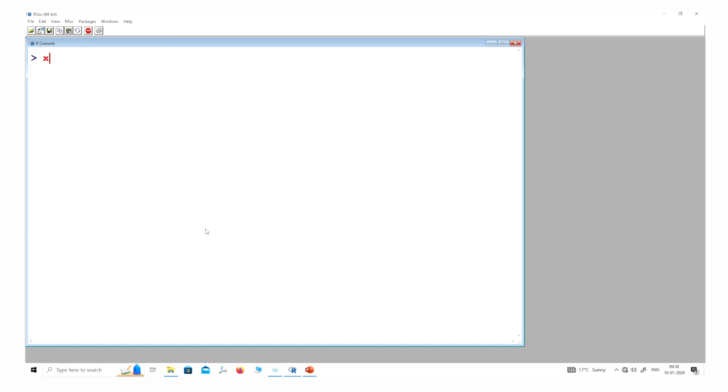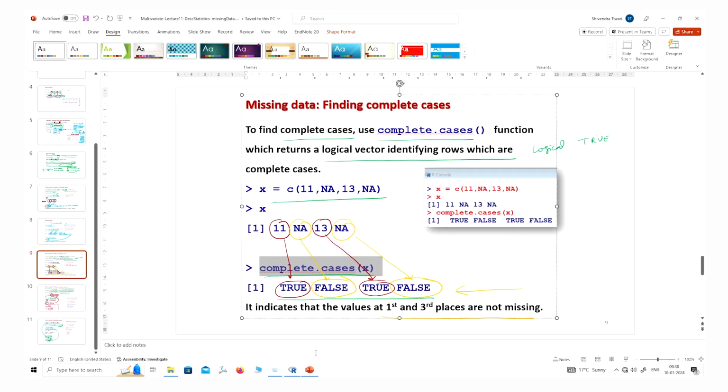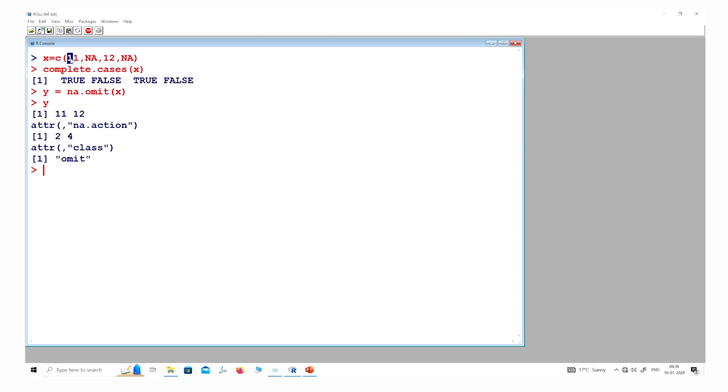Here X is equal to c(11, NA, 12, NA). Now if you try to see complete cases in X, we have complete cases 11 and 12, which are available at the first and third positions. So in this outcome, the first and third positions are TRUE and the second and fourth positions are FALSE. That is indicated by this. In this data vector, 11 and 12 are present. They are available.